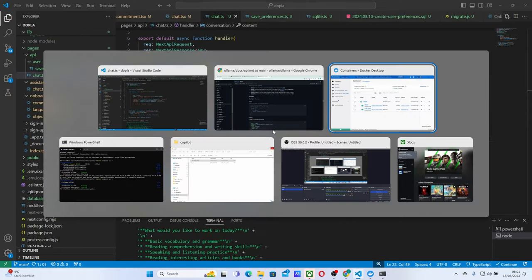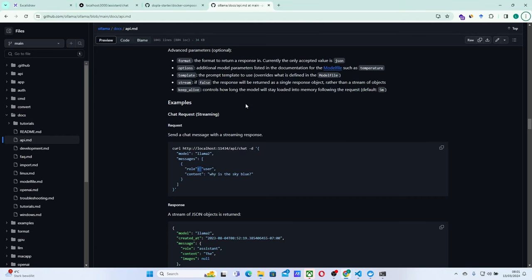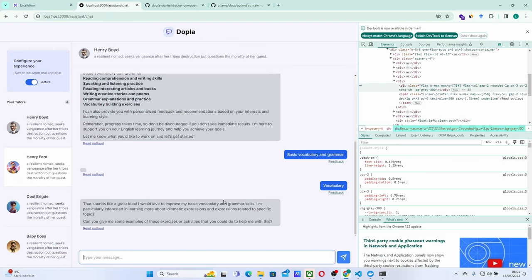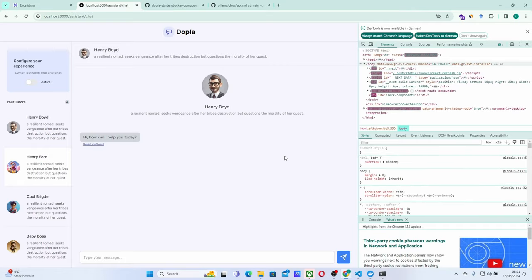So let's try it again. Okay, this sounds like a good idea. I would love to improve my basic. I'm basically interested in learning about. Can you give me some example and exercises that you could do to help me with this? This doesn't make any sense. So let me just restart the conversation and we see how far it goes.